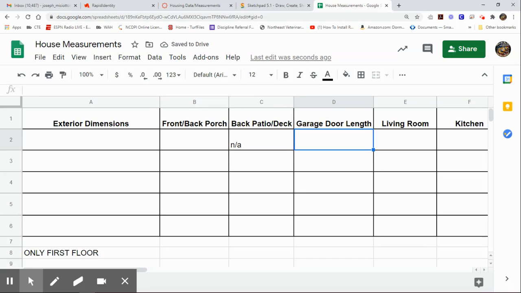If your house does not have a garage, same thing. A couple kids asked, well, I've got a carport or a garage that's not attached to my house. If it's not attached to your house, don't measure it. Do not measure it if it's not attached to your house.